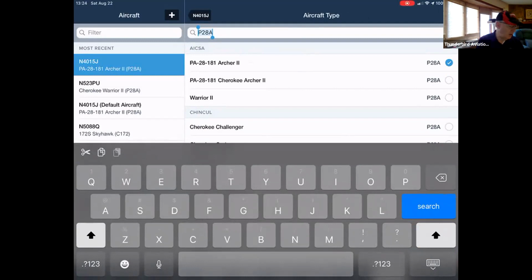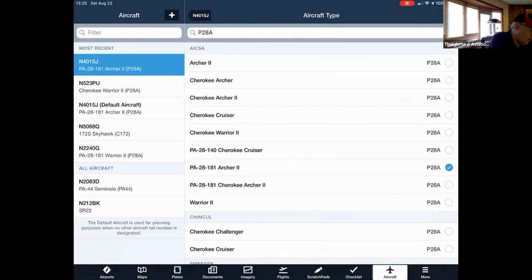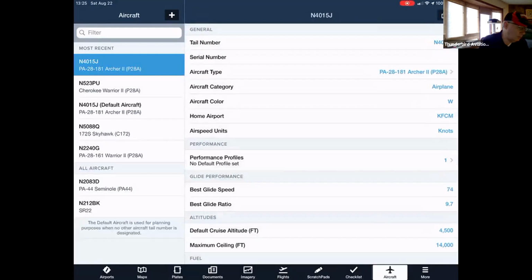You just pick the aircraft, like 4015 Juliet, which is a PA28-181 Archer 2. You just put a little check mark in the box, and then go back at the very top of the aircraft type page. It has a little arrow pointing to the left saying 4015 Juliet. That takes you back to the basic information about the airplane. Aircraft category, like I said, is usually put in automatically because you put in 4015 Juliet.